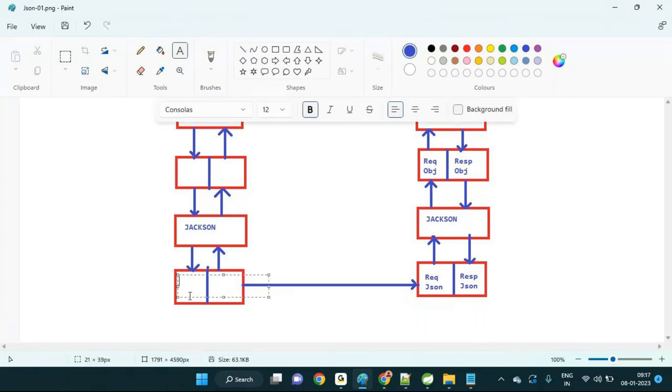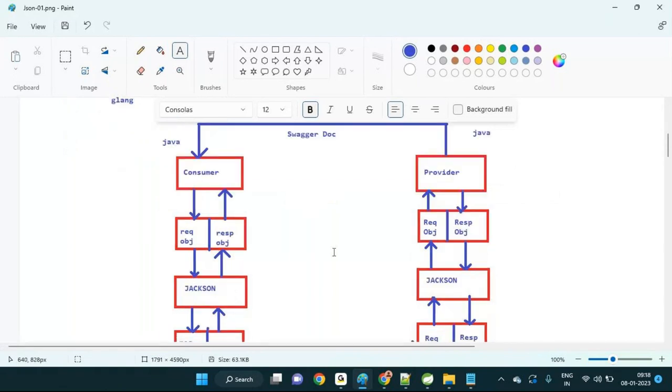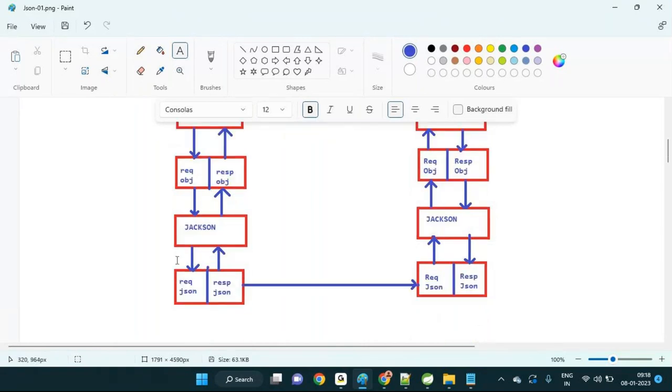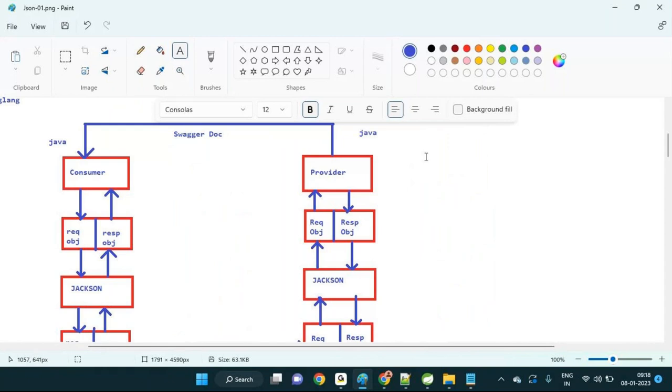Here it is the request JSON. Here it is the response JSON. Request object. Response object. Please try to understand. If it is Java, if it is .NET, here both consumer and provider are Java. If the consumer is .NET and the provider is Java, then in .NET someone needs to convert the .NET request object into JSON.